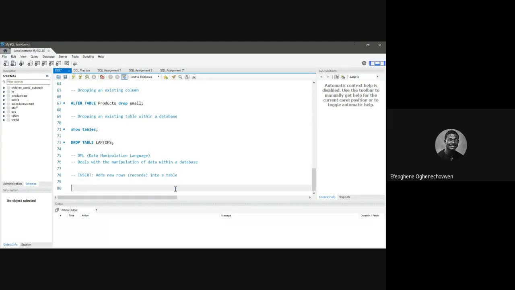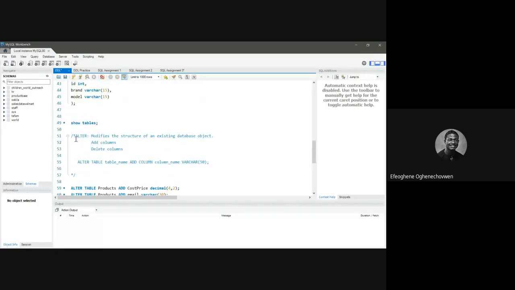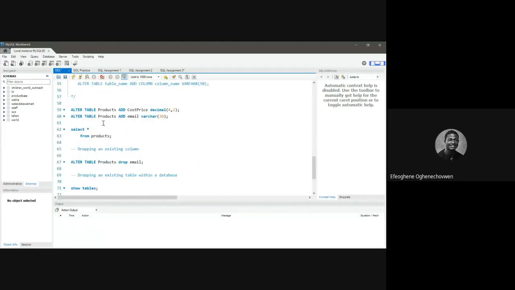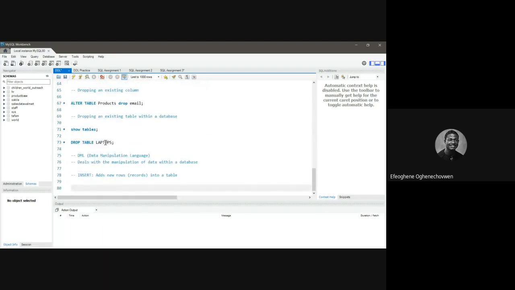All of these are just comments, like I mentioned. You could write your comments using the tool, or you could write your comments like this. So now remember we created a database, and let's show tables. Let's run this query.